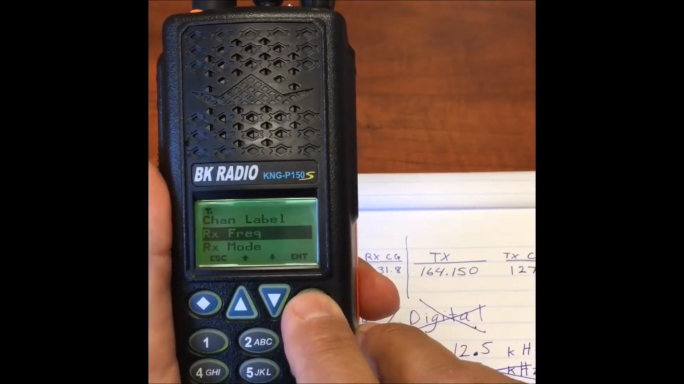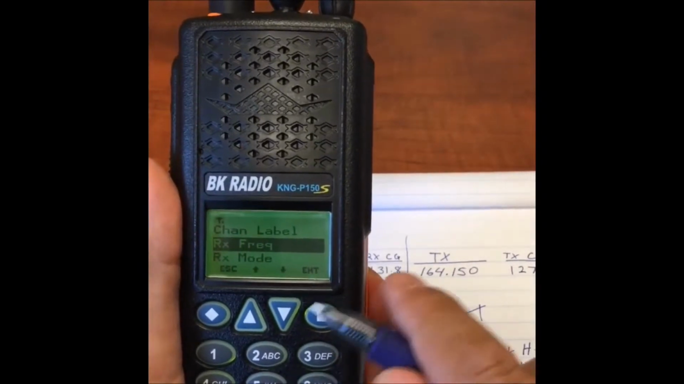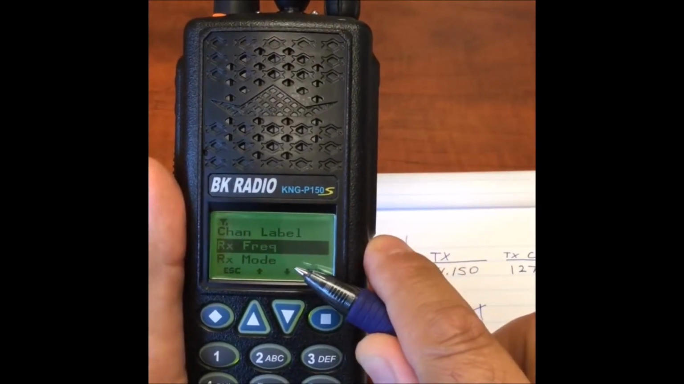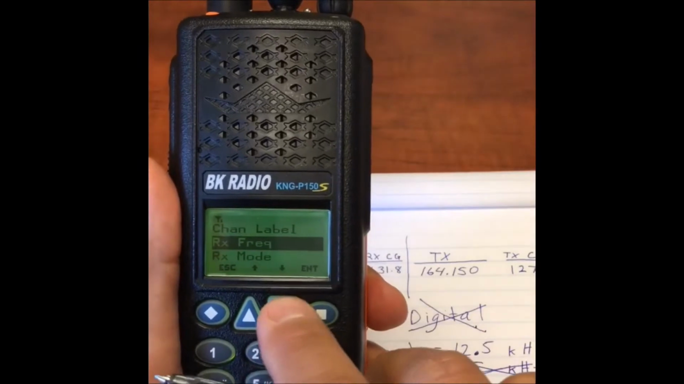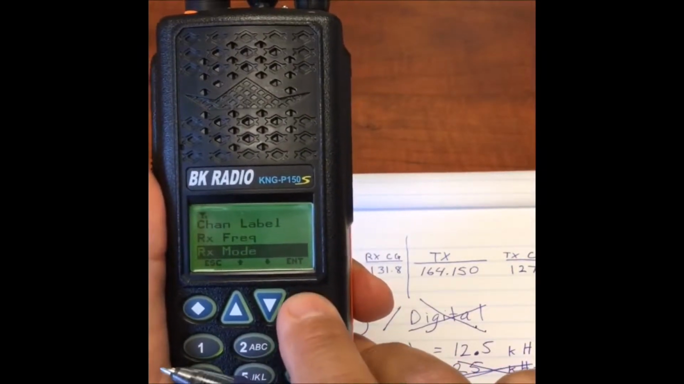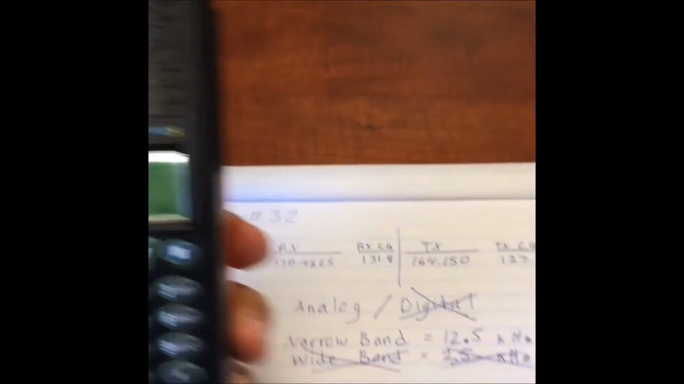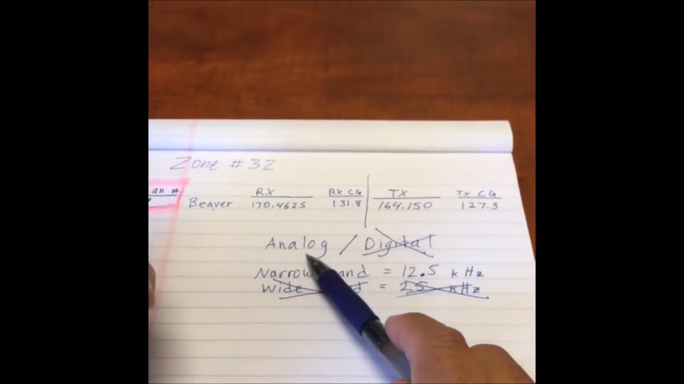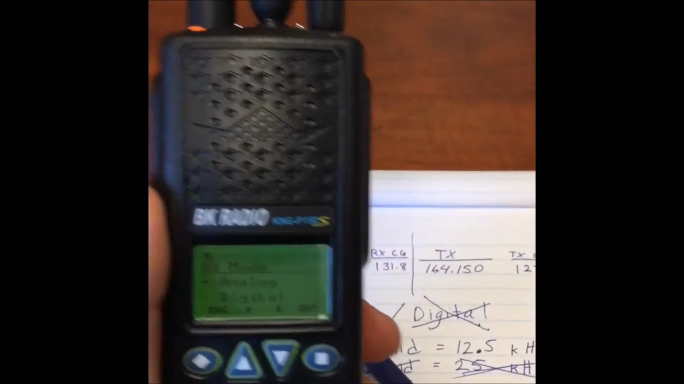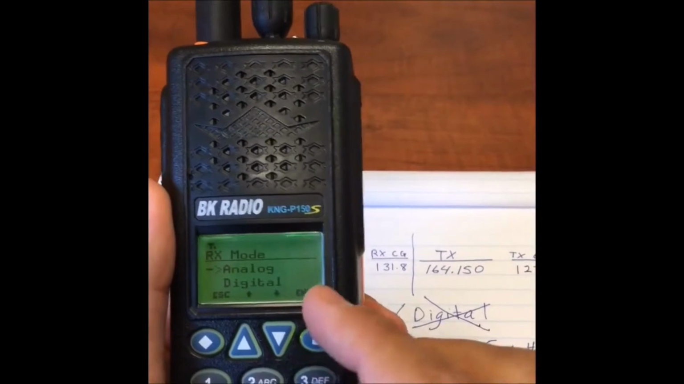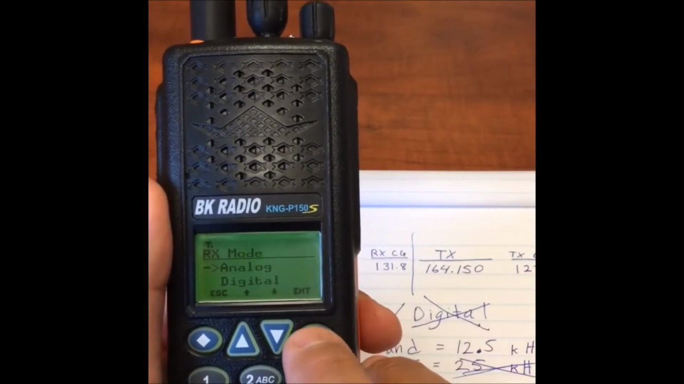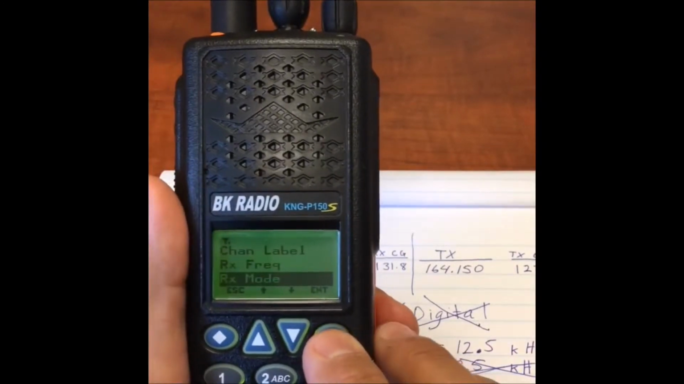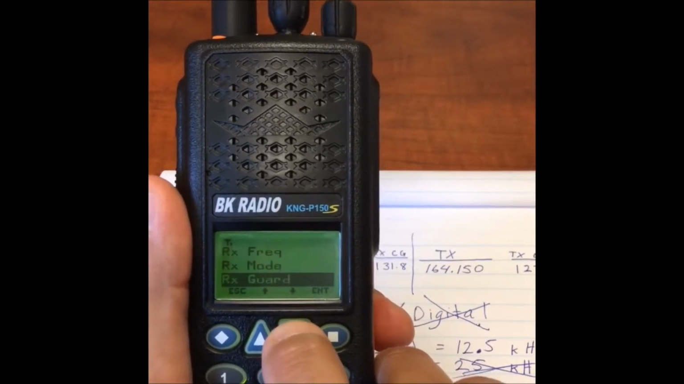Setting saved. Okay, so we've completed our receive frequency. Let's move on to our receive mode. Enter. Okay, analog or digital. We had already said that this is going to be an analog channel. So analog is already selected. Let's just confirm that by hitting enter. Let's down arrow for our next option.